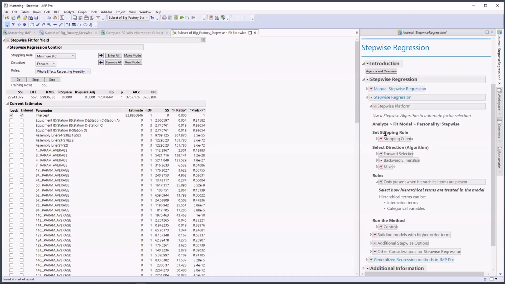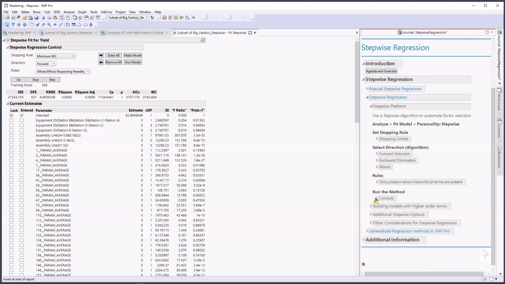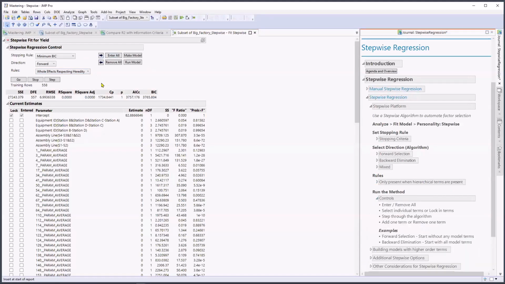Okay, so we've got the rule, the direction, the algorithm. The last thing to talk through are just the controls. And so we have some buttons here. These control whether the algorithm, you start it, you stop it, or you step through it one at a time. We also have some other controls here that help us kick off the model by either entering all the terms or removing all the terms. So you want to enter all the terms if you're going to do backwards regression, and you want to remove all those terms if you're going to do forward regression.